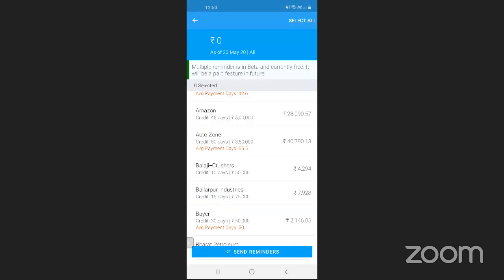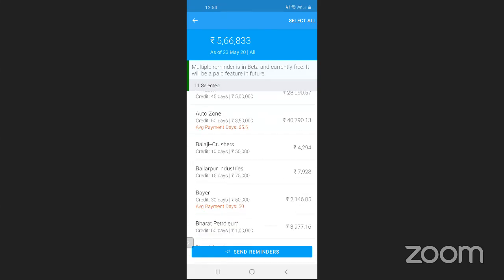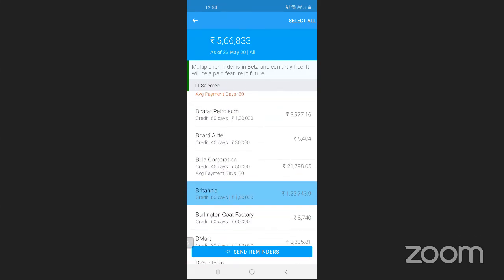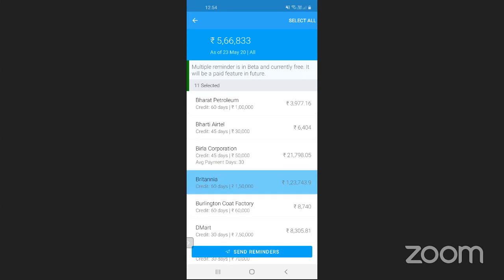Here, there's a select all button on the top. Here you can see 11 items are selected. Sorry, 11 parties are selected. Like Air Chemicals is selected. All the rest of the parties are not selected. Then again, Britannia is selected. So why are all the others not selected?